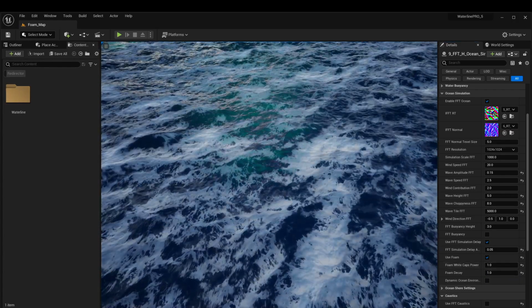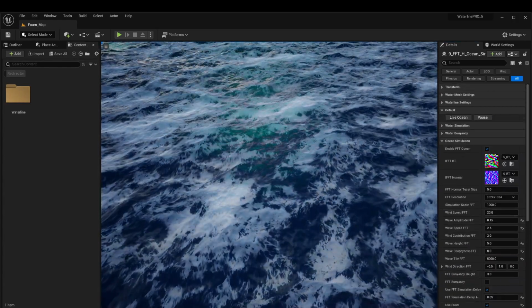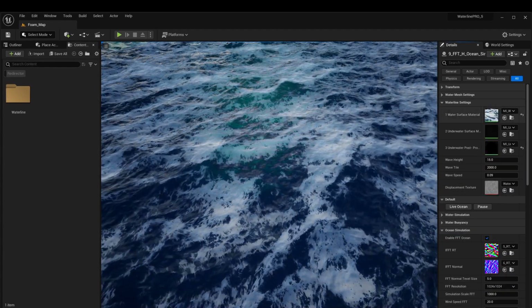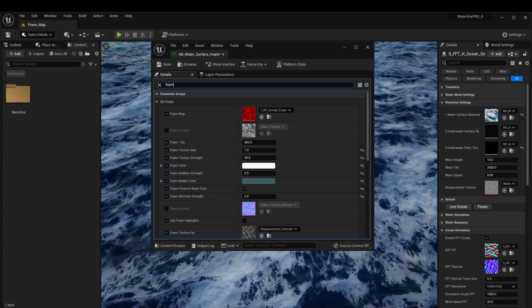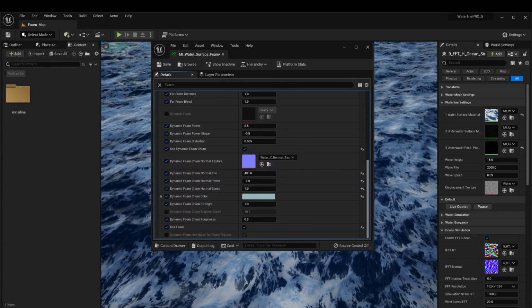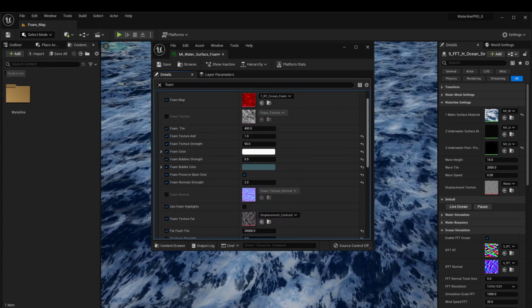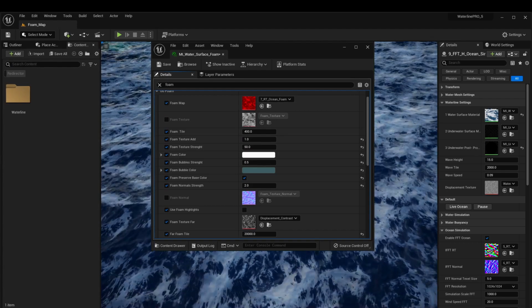Now, as per our previous video, the look of the foam can be further tweaked from the foam parameters over here. We go over all of these in our older video on ocean materials. So yeah.